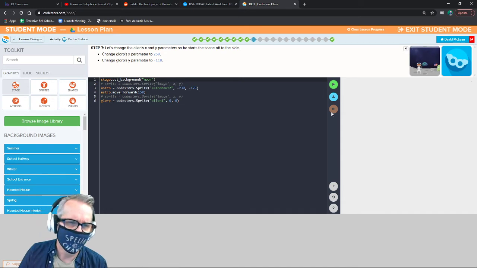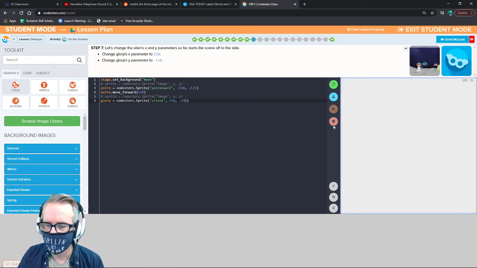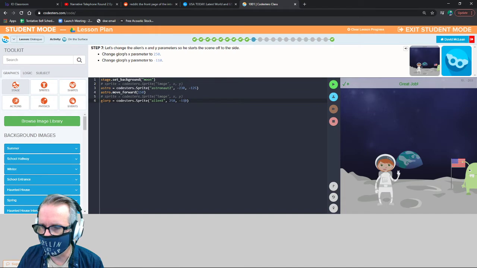All right. Let's change the alien's X and Y parameter so it starts the scene off to the side. So he's going to start off in the bottom right corner. So the X is going to be at 250. And the Y is going to be negative 110. There we go. There's glorp over there, peeking out next to the flag.